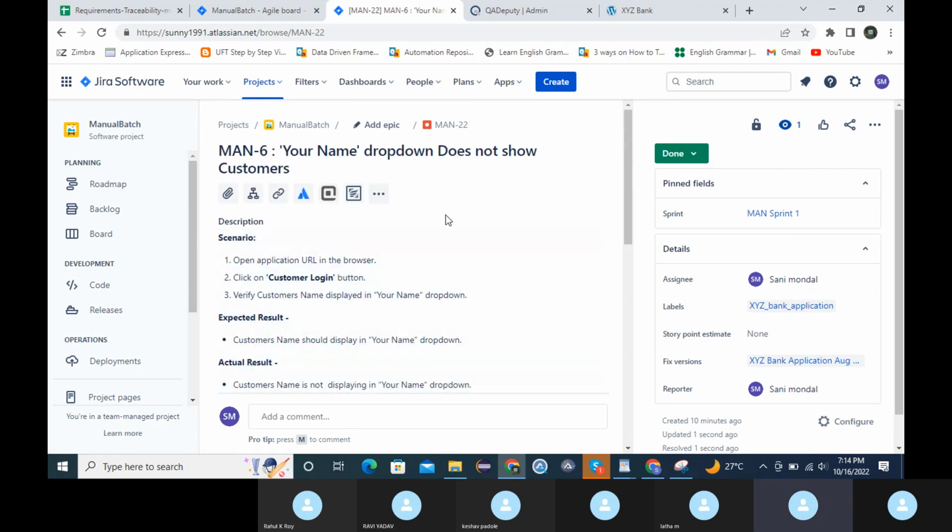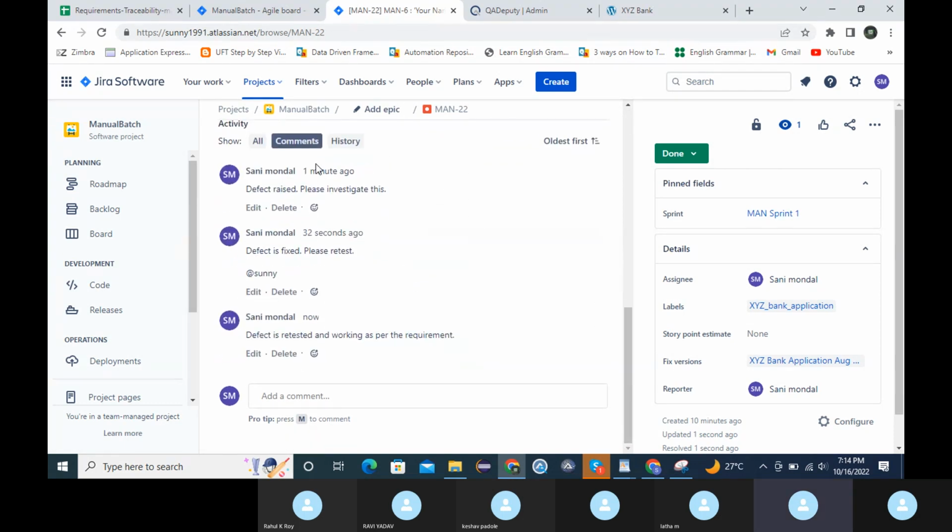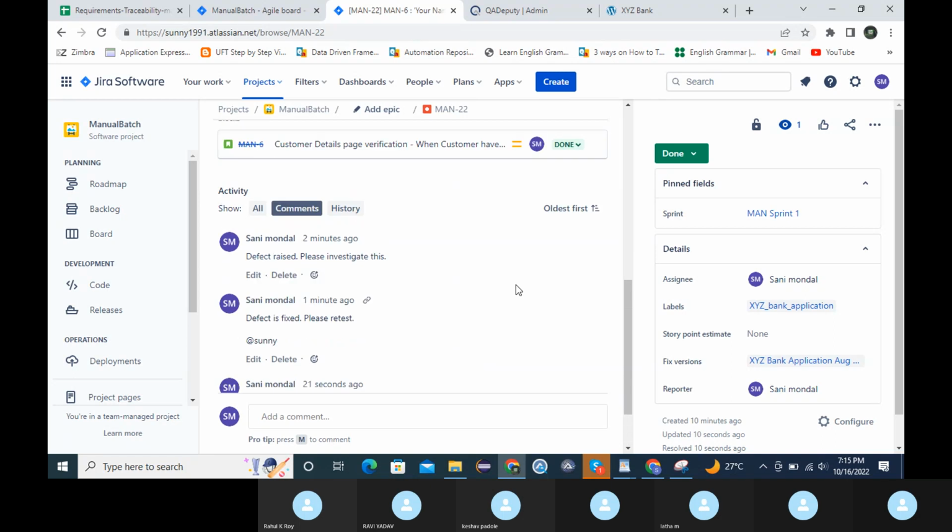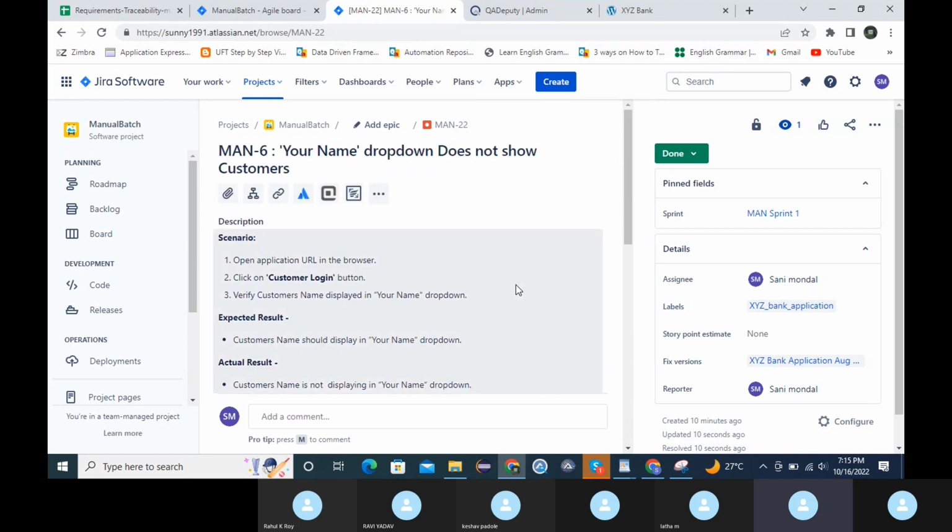So if anyone opens this defect, he will get to see all the comments, like what activities happened in the defect. He will be able to see each and every detail. So this is how we follow the commenting section, comment part.